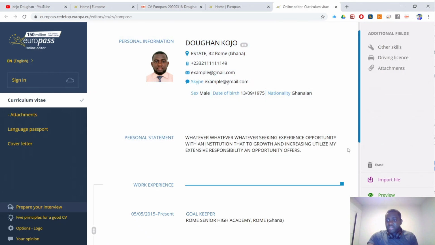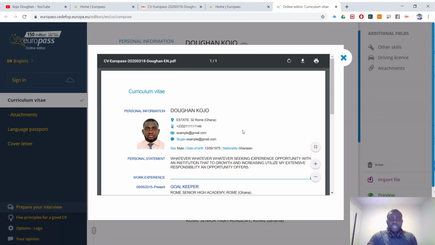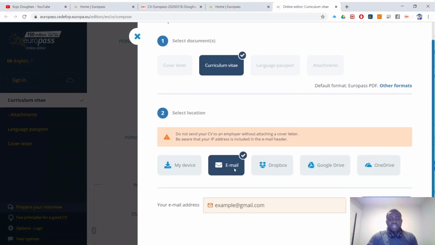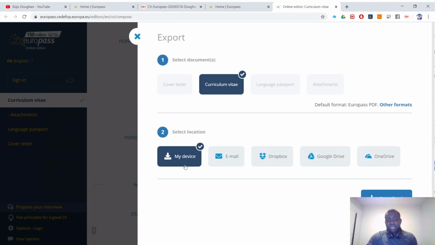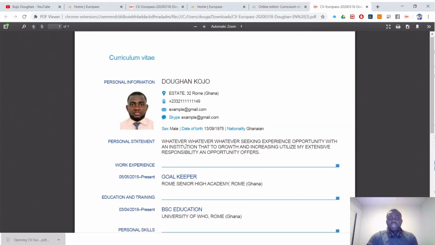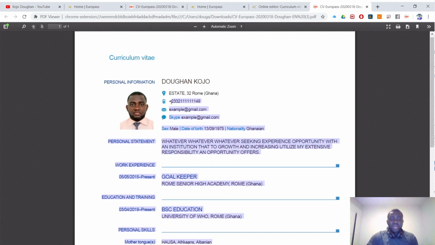So when everything is okay, I can preview it first to see how it's working. Okay, now my number is changed, my Yahoo mail is gone, and everything is gone. When I'm satisfied, I can close it and then export it again. If I want it in my email, I click email. If this email is not correct, I change it and put my own there. But this time around, I want it on my computer, so I'm downloading it. It downloaded. So now we can see that the newly generated one has a new number, that is this, as compared to the first one that I first opened.